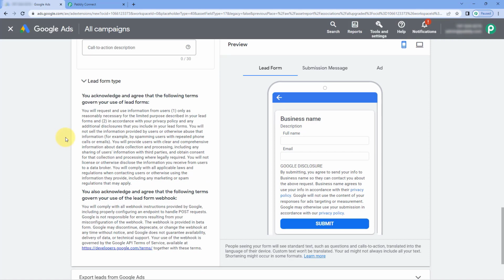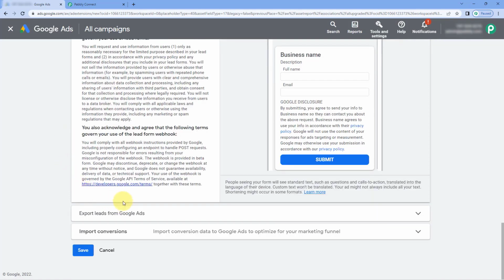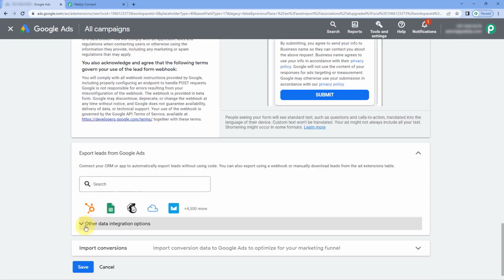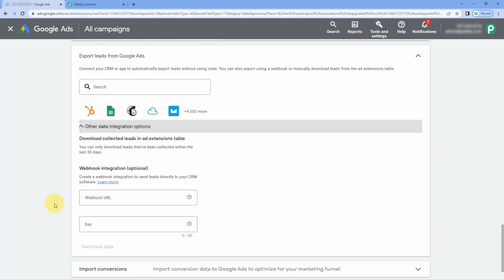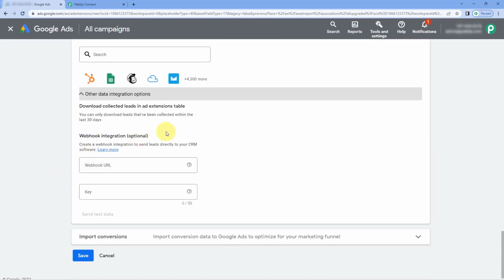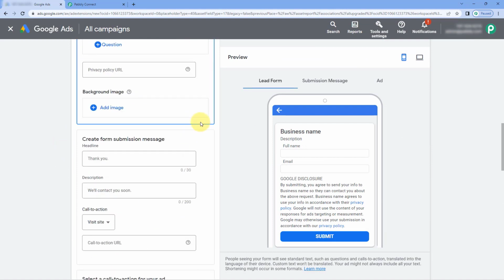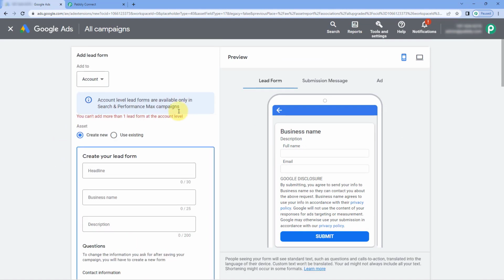After that, after creating the form, you just have to scroll down and here you will have an option of export leads from Google Ads. And in the drop down below, there's another option that is other data integration option. Just click on this other data integration option and here you can see an option to add the webhook URL to this same form. So in this way, you can add the webhook URL. So whenever a new lead is generated from this Google lead form, the details of that lead will be received inside Pabbly Connect. So let me show you.